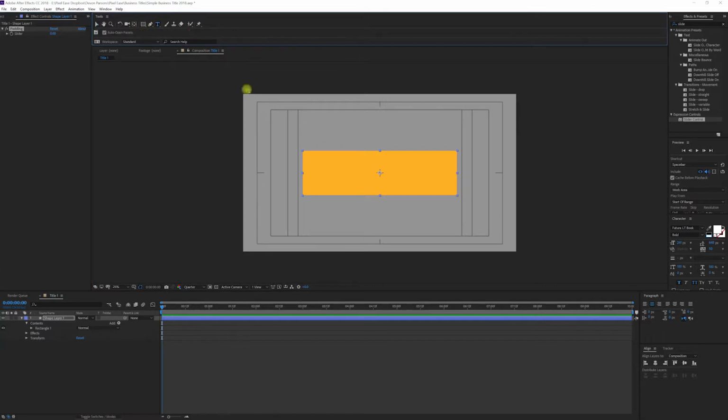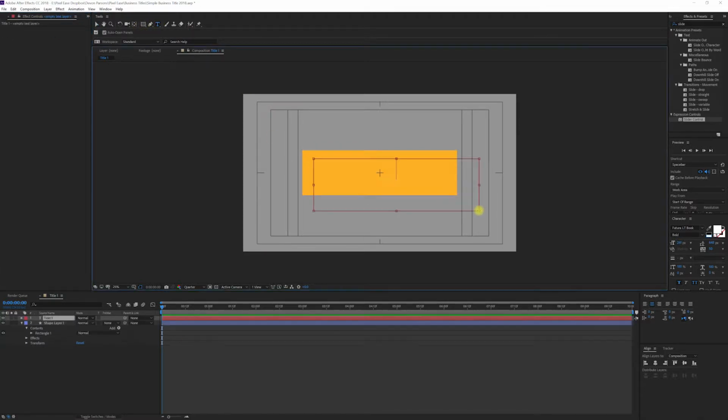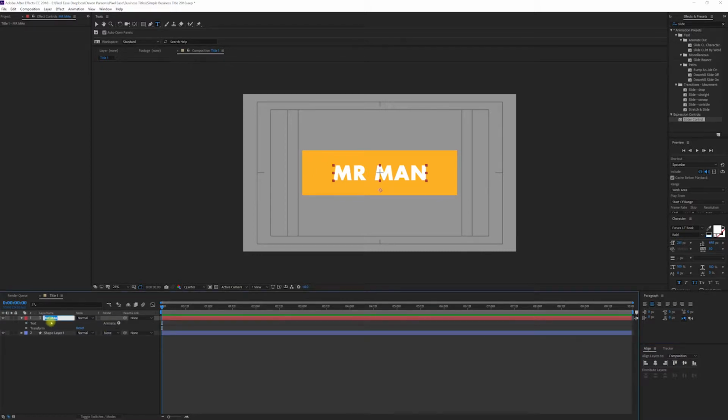We're going to take the text tool here, click and drag, and we're going to say Mr. Man. That is the guy's name. And we're going to center that text horizontally and vertically. First, we're going to rename our text down here to rectangle, and you'll see why in a minute. So our expression can take the text from there using that name.